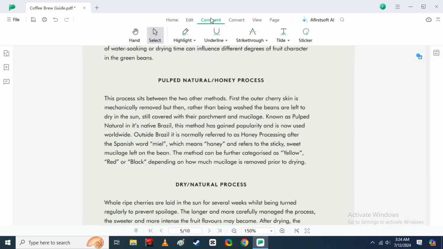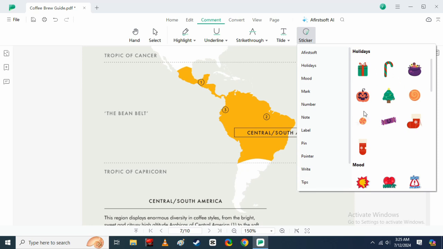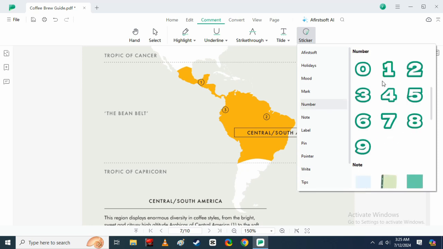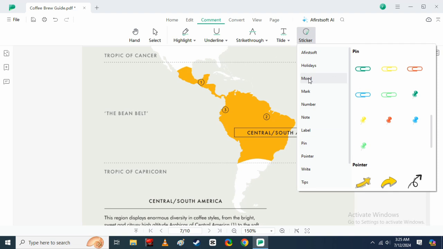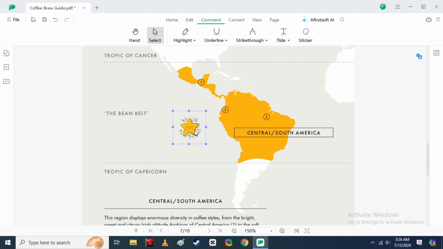The Comment tab gives us the power to annotate the contents of our file. We can highlight, underline, put a strike-through effect, and make use of stickers. So we have a bunch of options here. Some are Firstsoft originals, a couple of holiday theme stickers, some numbers, pins, and moods. So if we select this one, we can place it here, and then we can also adjust the size.